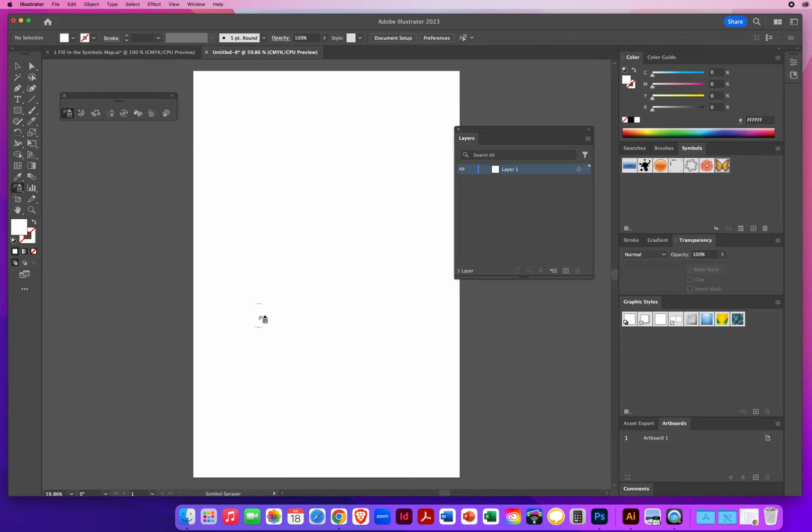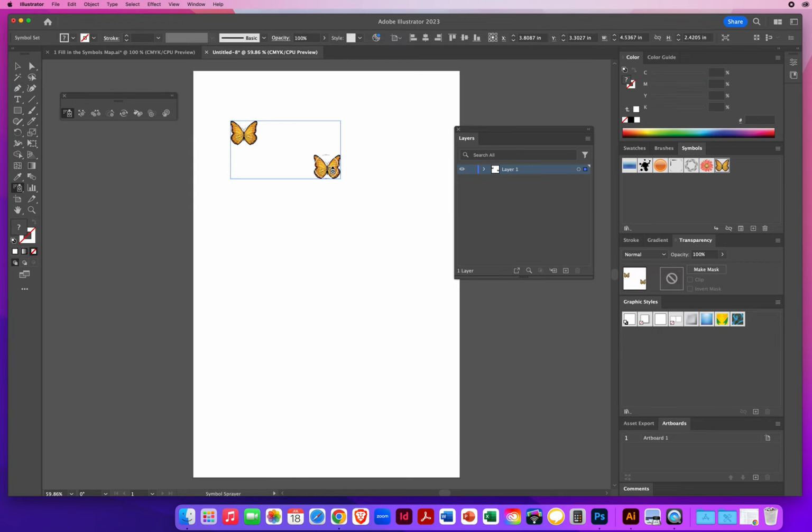I'll hit delete. What I do instead is click and then click. And you'll notice as you do that, you are getting a box. And then when I click down here, the box gets bigger. Click over there, it gets bigger and bigger and bigger. This is called a symbol set.